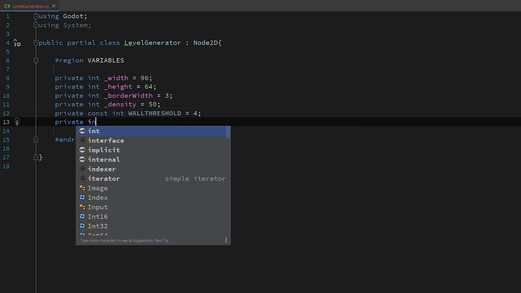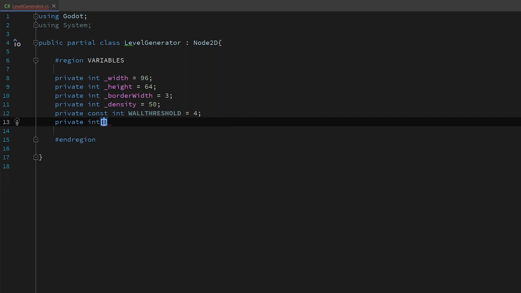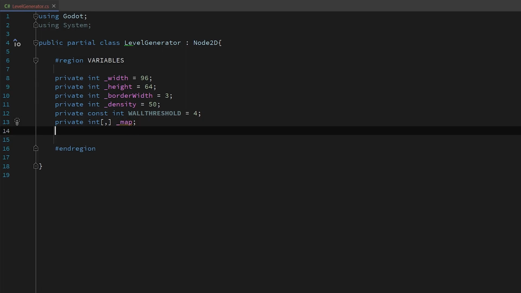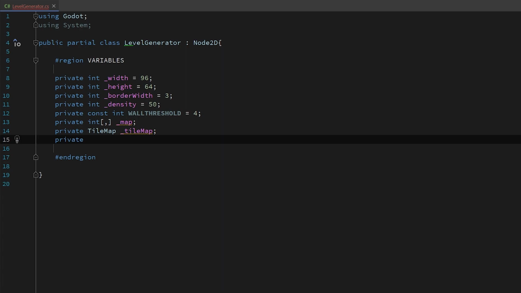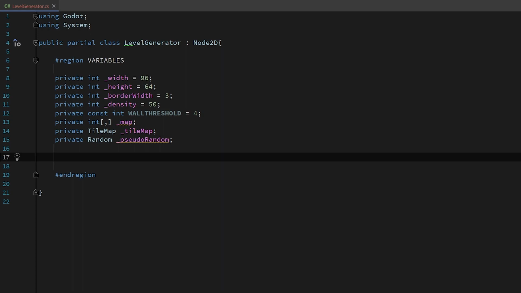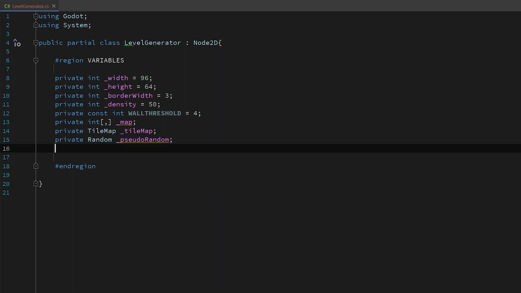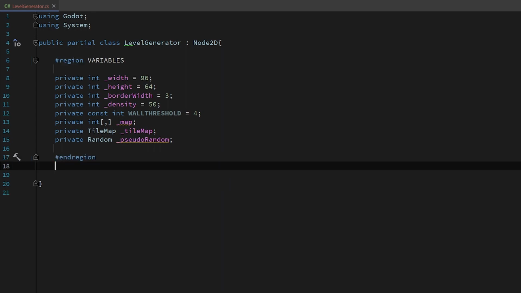And we will need a private int array with 2 dimensions. We'll call that underscore map. And we'll also need a private reference to our tile map. Just call it underscore tile map, as well as a private reference to a random number generator, which we'll just call underscore pseudo random, because nothing's actually random. I think that's enough to get started.